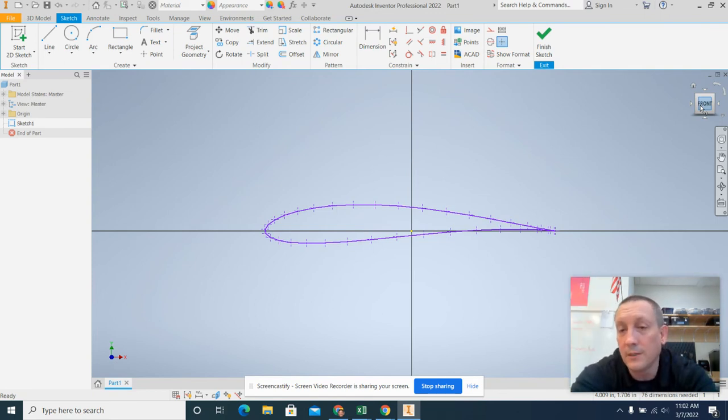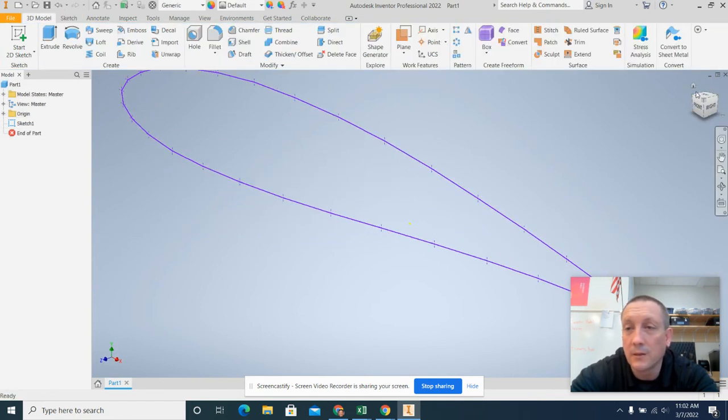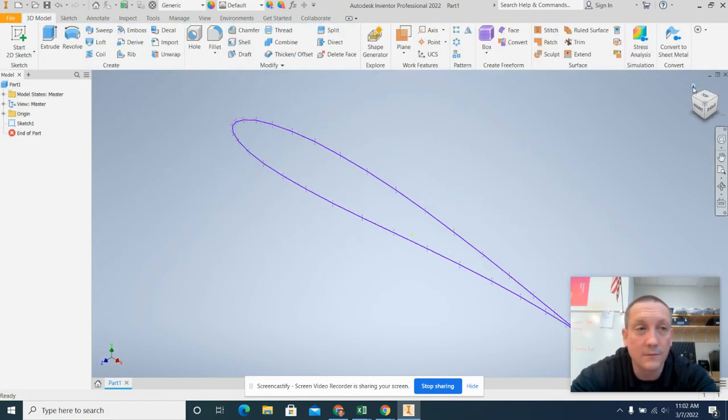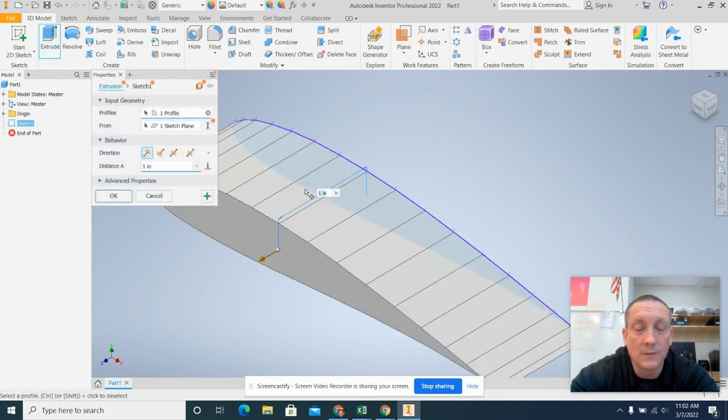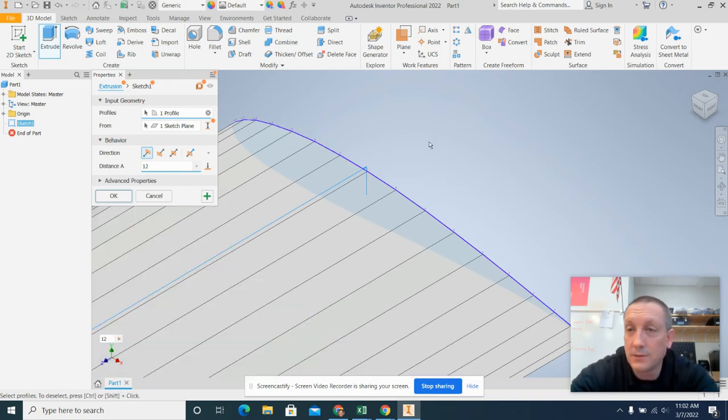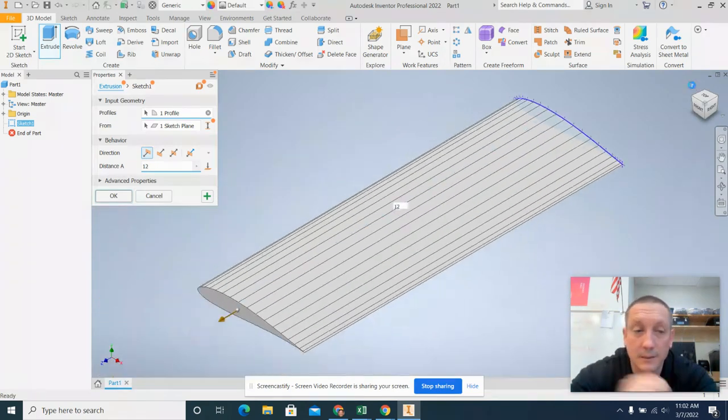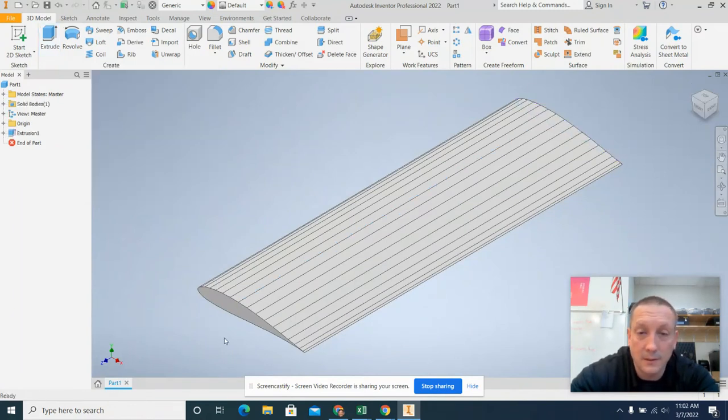So to make it three-dimensional, I need to finish my sketch. I'm going to click the home button here to fit everything to screen, and then extrude. We're going to select a profile. It actually automatically selects a profile to extrude. Right now it's extruding at 1 inch, but this is a 12-inch wing. Change that value to 12 inches. I'll hit the home button here again, and then hit OK. And I've created my wing.